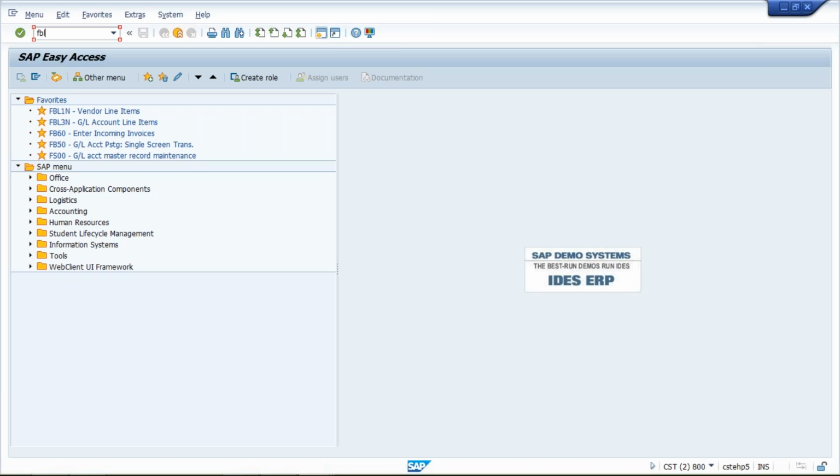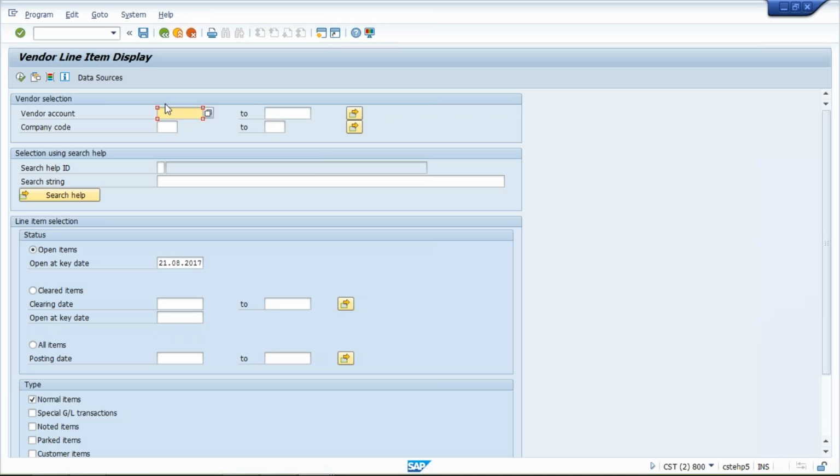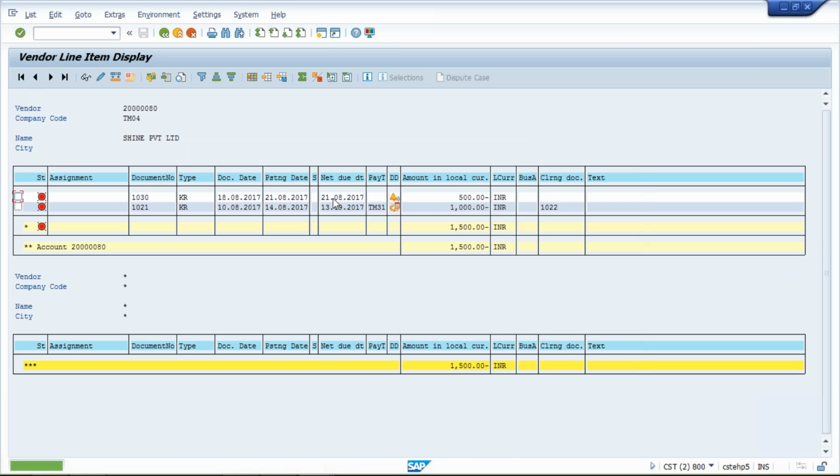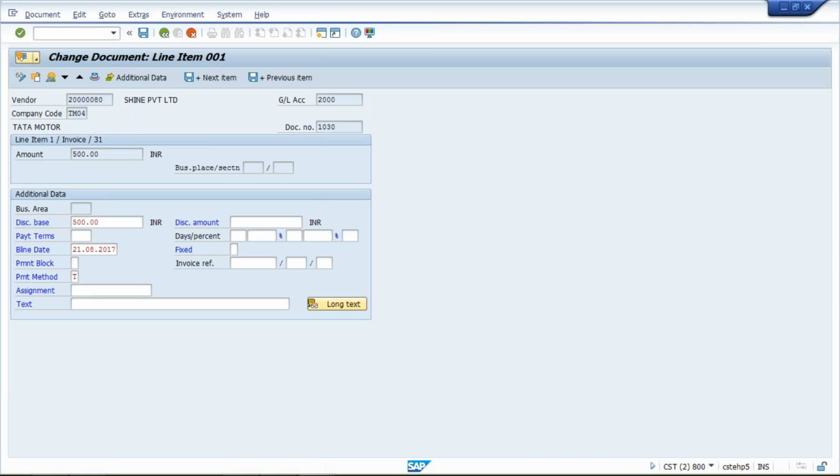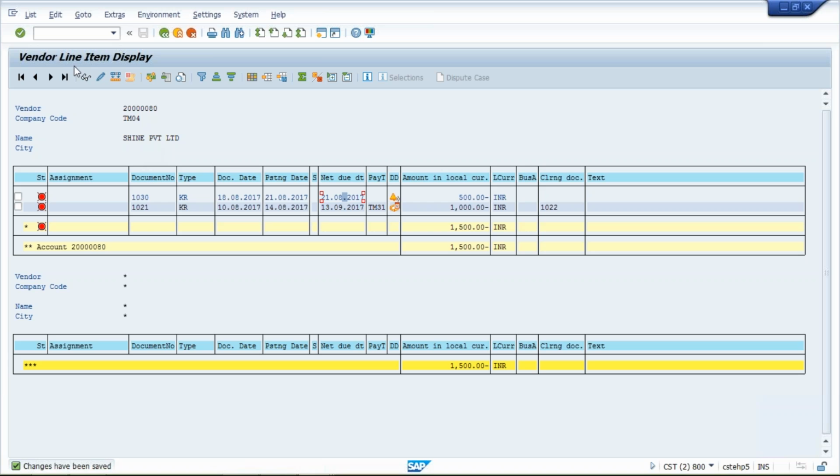So FBL1N, I'll just check. During transaction posting, we have not given this. See, this is our transaction. Double click on this line 500 and see here, payment method is missing. T is not there. So either you can edit and give T here and then save it. So payment method T we have given at line item level, in the sense at document level. Click on list and refresh.